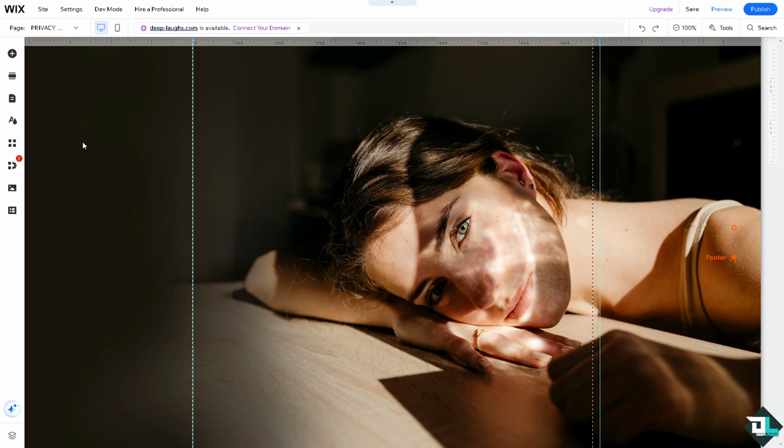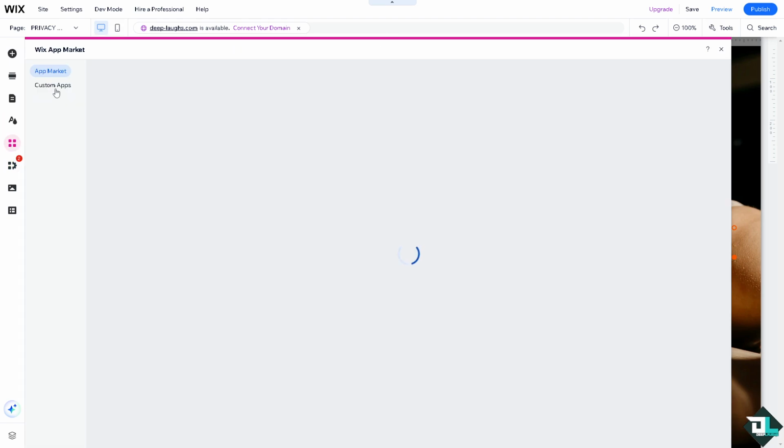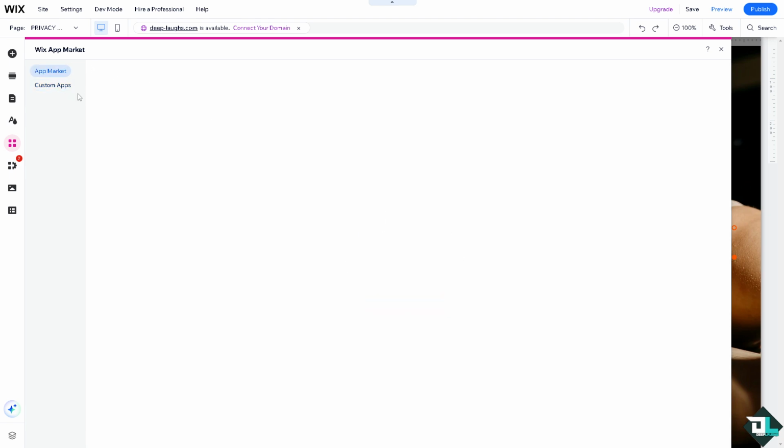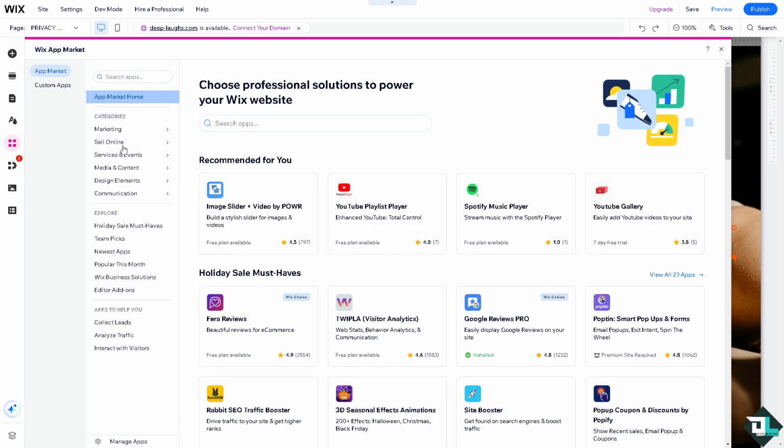If you want to remove an app or widget, you can also do that. If you go to the manage apps here, go to the apps. If you have custom apps, right now I don't have. If you have apps here, you can click on manage apps, right click on the dashboard and click on delete option. All right, so that's that.